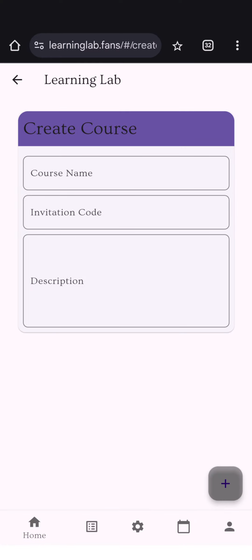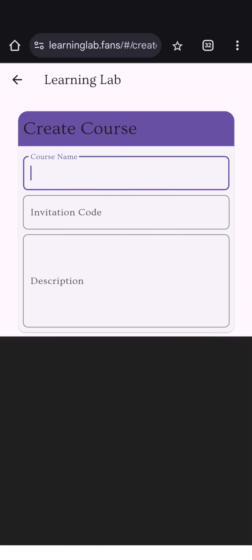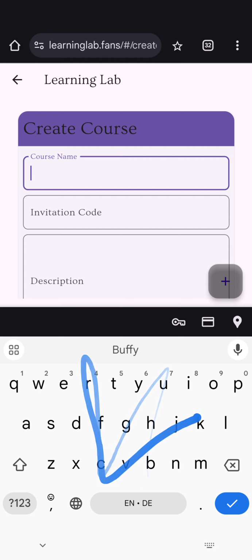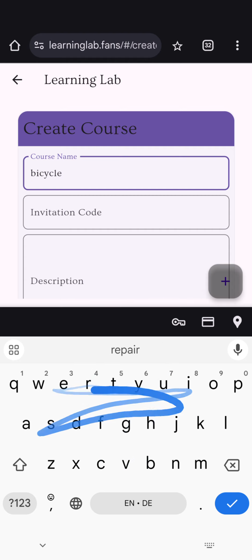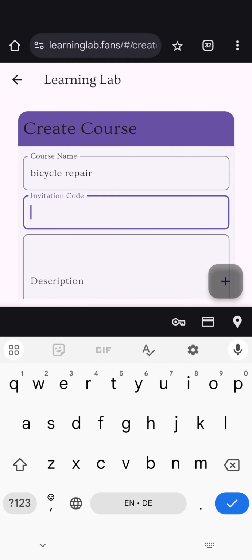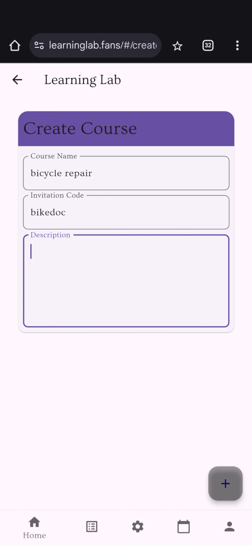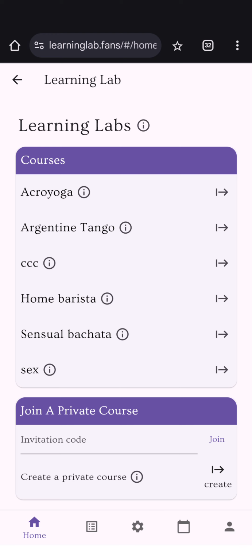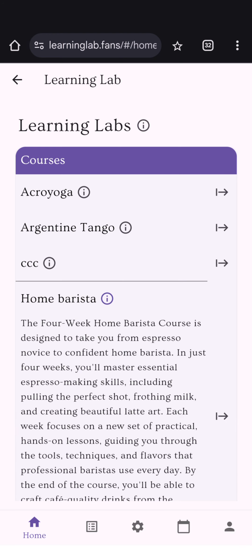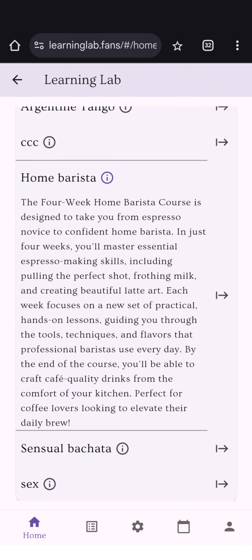And it asks me for a course name, and an invitation code, and a description. So I could enter something like bicycle repair, and maybe this invitation code is bike dog, and I can give it like a nice description. Right now I'm not gonna hit the create button because I've already created a demo course for us to go through, so that's a bit set up. And it's the Home Barista course. You can kind of see the description pop up.